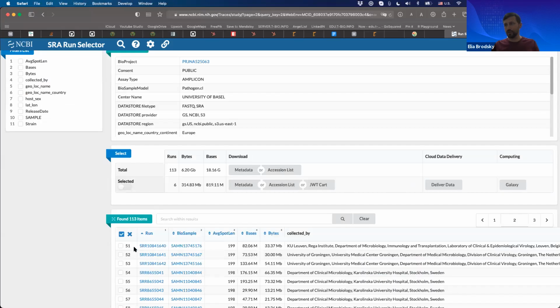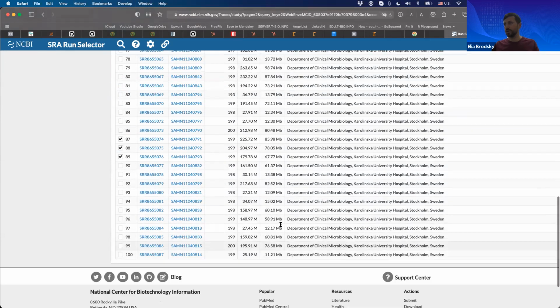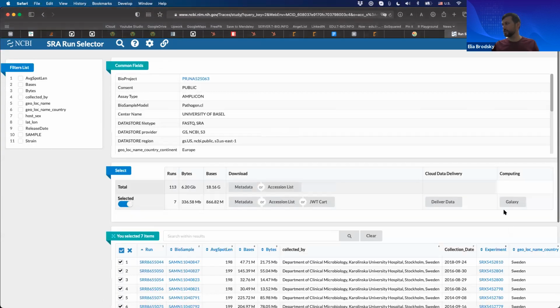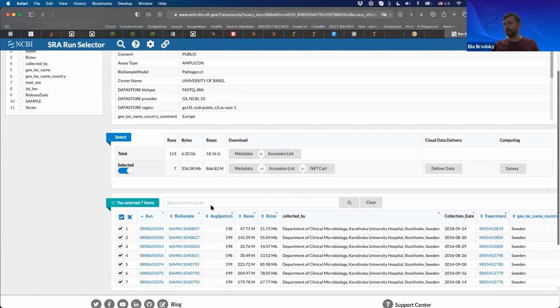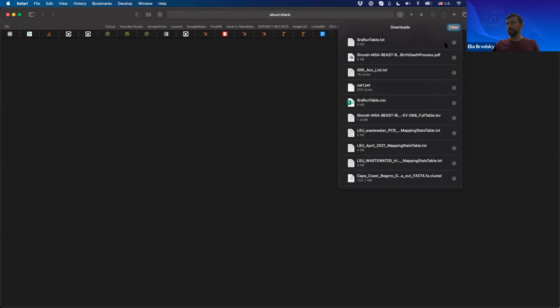So let's find 44. Again, then 96 and 100 would actually be on the next page. So let's keep it at this. So we have 1, 2, 3, 4, 5, 6, 7. So we have 7 samples right here, and I can get the metadata to see what is in these samples.